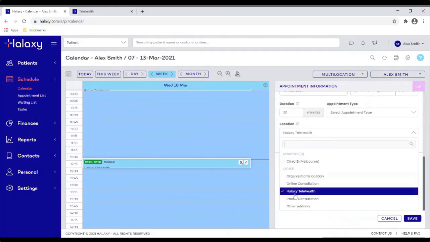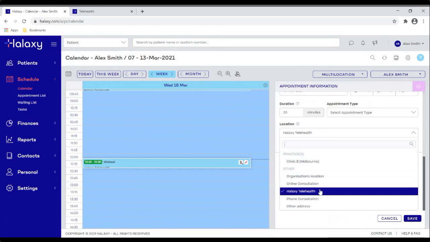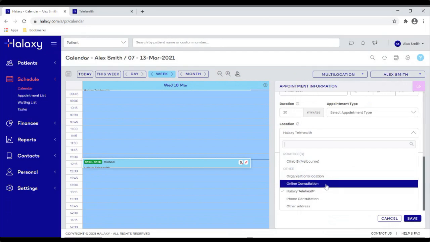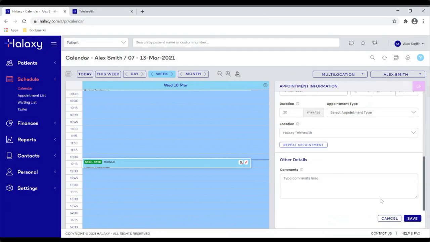And if you want to use those other options, the online consultation option is still there. So a reminder that if you are using something like CoView or Zoom or Skype, if you still want to use those options, all you need to do is click this online consultation option here. However, the advantage of using Halaxy Telehealth, aside from just being super easy to use, is that you don't need to fiddle around with stuff like finding the right Zoom link and giving your patients the correct Zoom password or anything like that. As soon as you click this Halaxy Telehealth option, it's all sorted out for you.